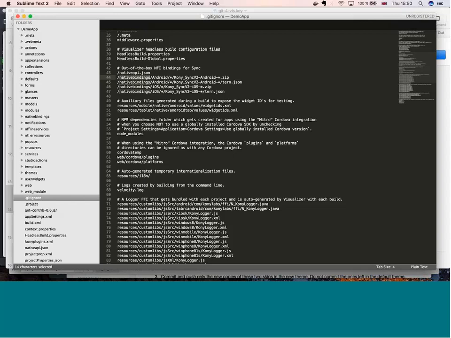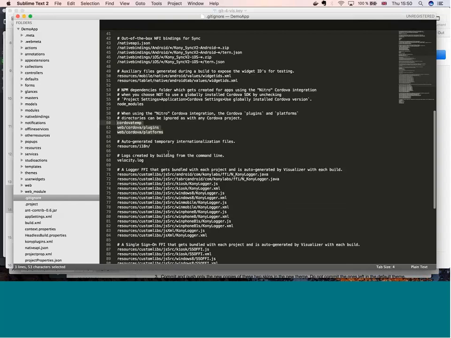Okay. Widget IDs. If you're exposing widget IDs for debugging, these files get generated. If you're using Cordova, you'll get a node modules folder and a Cordova temp folder. All of these things can be ignored. And in a normal standalone Cordova project, you would be able to ignore all of this. So therefore, you can ignore it here, and it's safe.